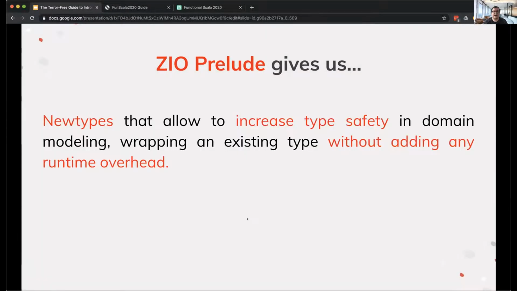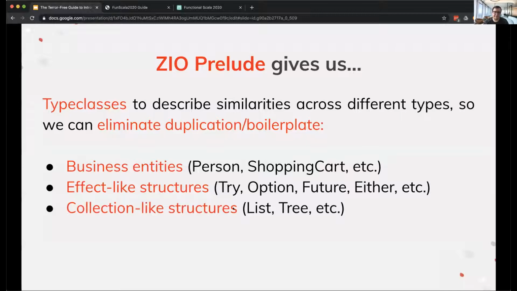You also have new types. New types allow you to increase type safety in domain modeling, wrapping existing types without adding any runtime overhead. And finally, ZIO Prelude gives us type classes to describe similarities across different types. So we can eliminate duplication and boilerplate, for example, in business entities like person or shopping cart, or we can eliminate duplication in effect-like structures like try, option, future, either, or in collection-like structures like list or our custom binary tree.